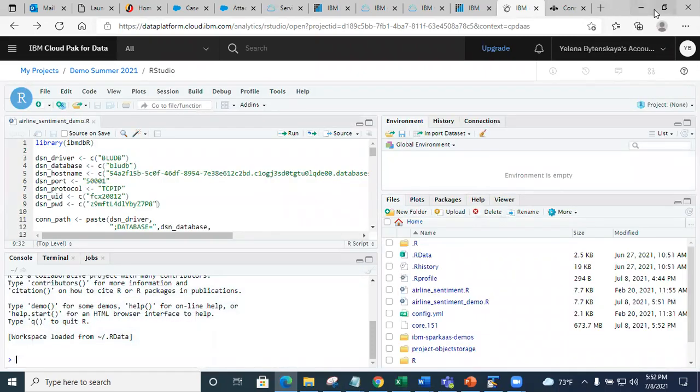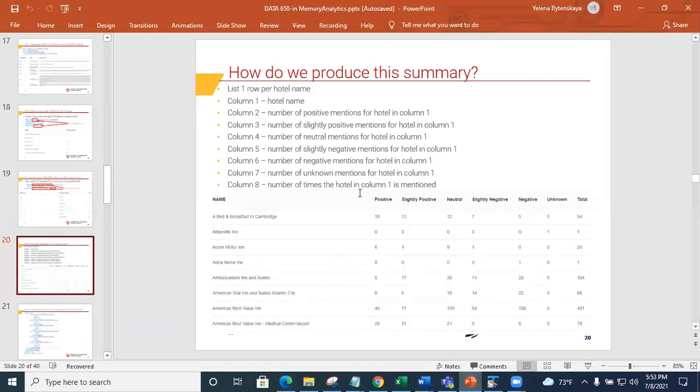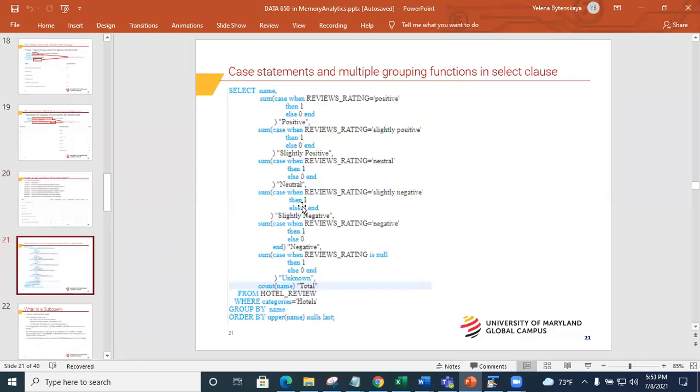Okay. So what you saw over there is that I started going over some SQL. But something to keep in mind, because you're going to see something along that line in assignment 3, not the hotel, but something different. Here you want to have one line of output for hotel, and you want to have a column for positive. You want to have a column for slightly positive. And the way to do it is this. I wanted to run it to actually explain, but let's see if we get to it.